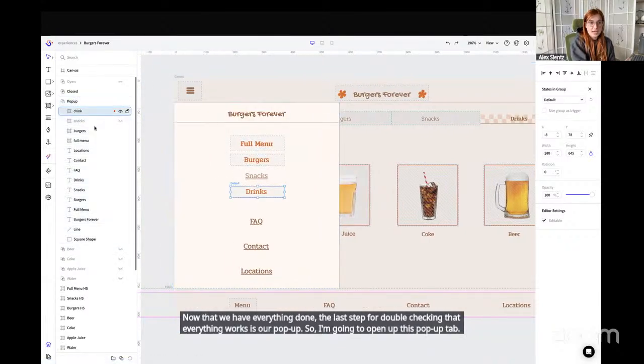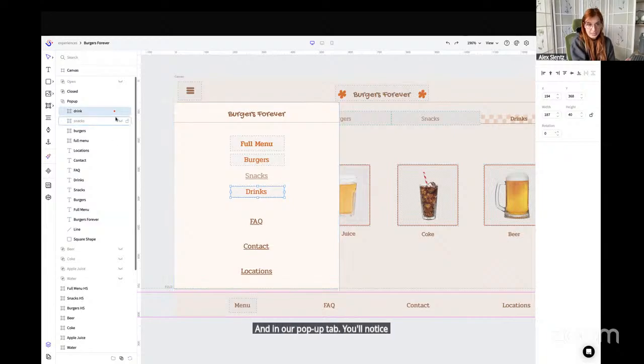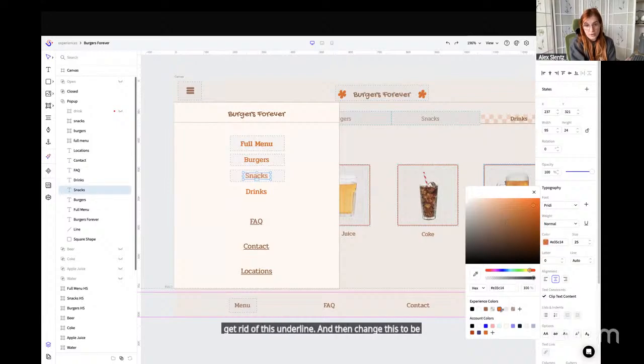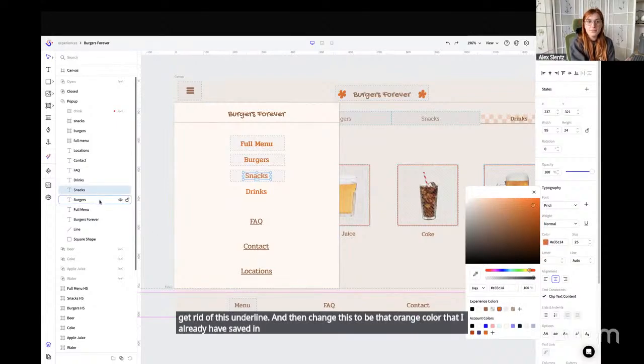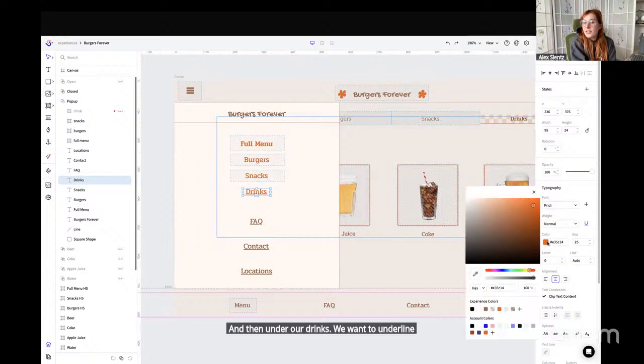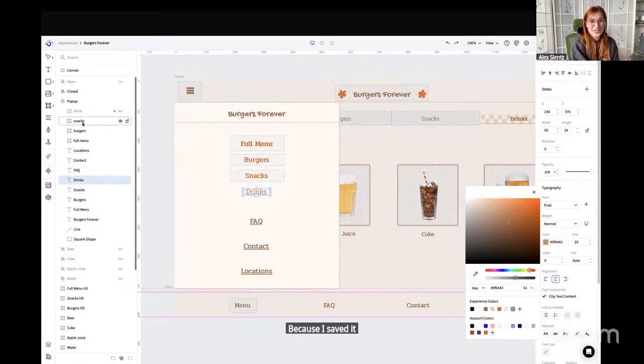And in our pop-up tab, you'll notice that we have our drinks. We can toggle that off since we're not going to be using that hotspot. Toggle back on our snacks hotspot. Scroll down to the snacks. Get rid of this underline. And then change this to be that orange color that I already have saved in our color palette. And then under our drinks, we want to underline that and then change that to this color, which I know is our underline color because I saved it there. So, and that's all that we should have to do.